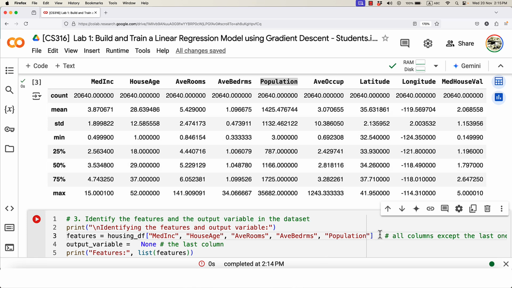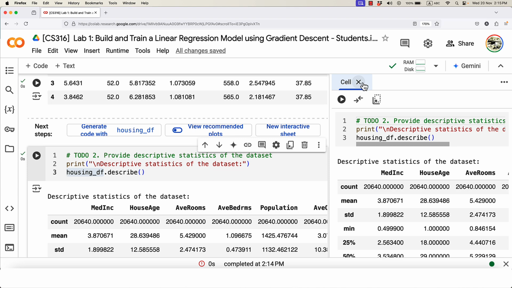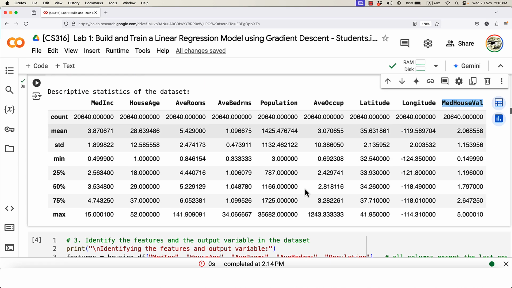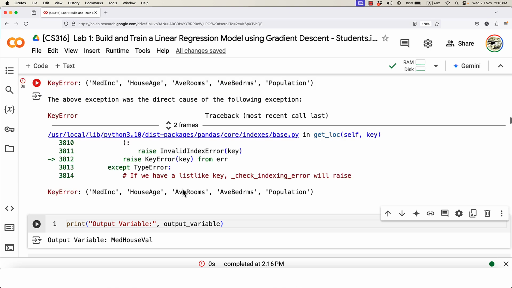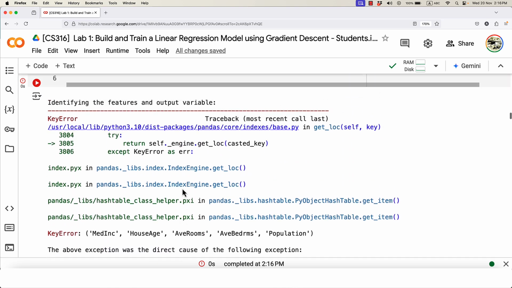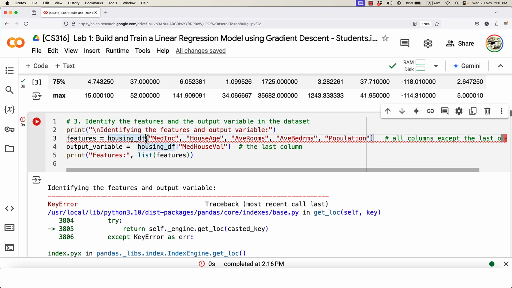Okay, we can select a certain number of features, and the output variable will be housing_df, the last column, which is the median house value, this one. Key error. Okay, yes, it must be between brackets. So I need to add a bracket here and a bracket here.